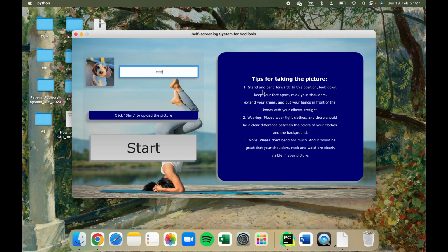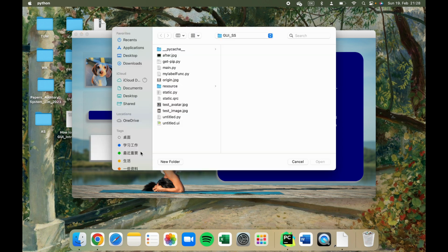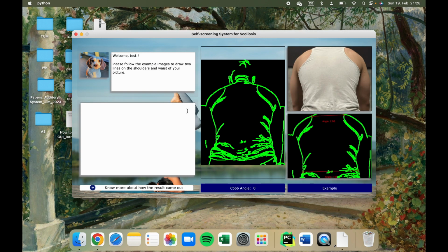And in this area, here are some tips for taking the pictures. If you follow the tips to take the picture, you can get a picture that can be processed better. And we click the start button to upload the picture. Okay, that's our main interface. Welcome test. Please follow the example images to draw two lines on the shoulders and waist of your picture. Here are the example images before and after, and here's the picture after processing.